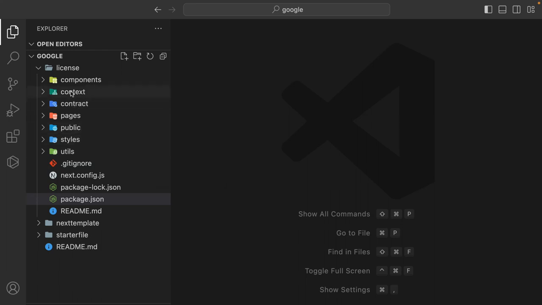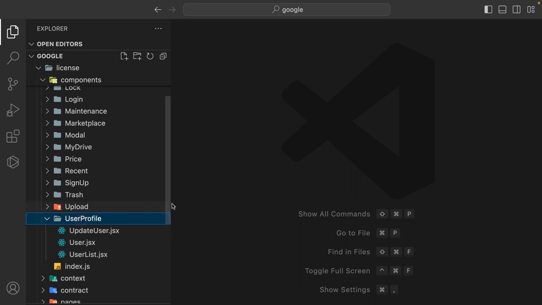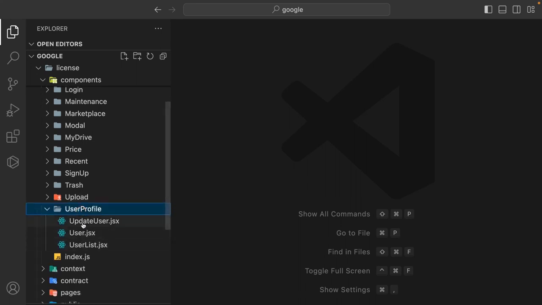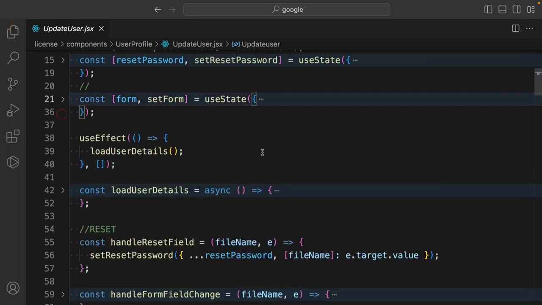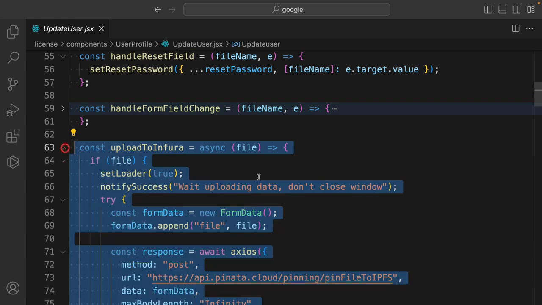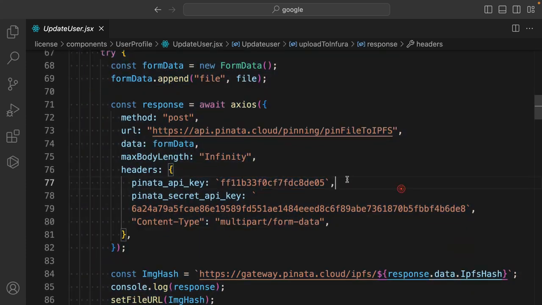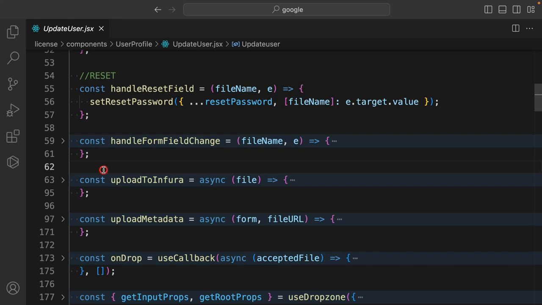So if I come back here in the component, if I take you to the user profile, you will see that here we have this update user. In that we have this functionality. So we have this data, and here we have this particular function called upload to Infura. And inside that you have to provide your Pinata API key and Pinata secret key. So these are the 2 keys you have to generate, which I will show you how to generate. So you have to replace it here.